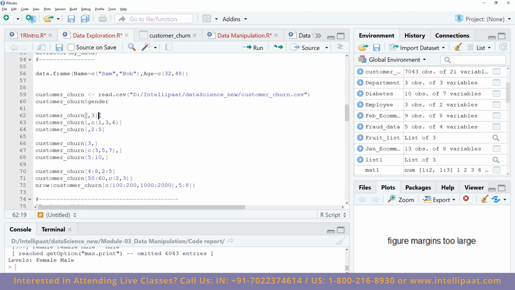Okay, how to access a column using the column number? Because it's not always easy to access the columns with column names. Let's say you want to plan an automation.